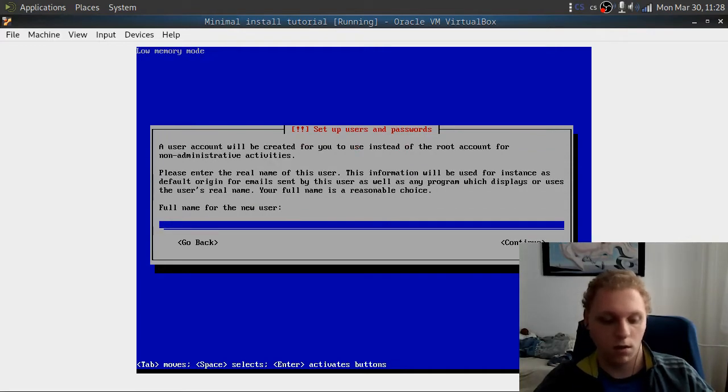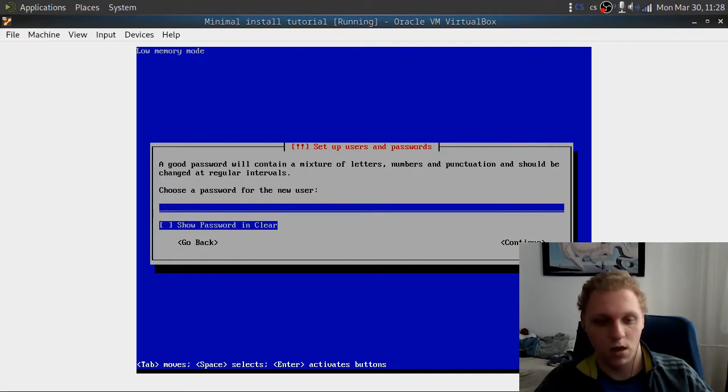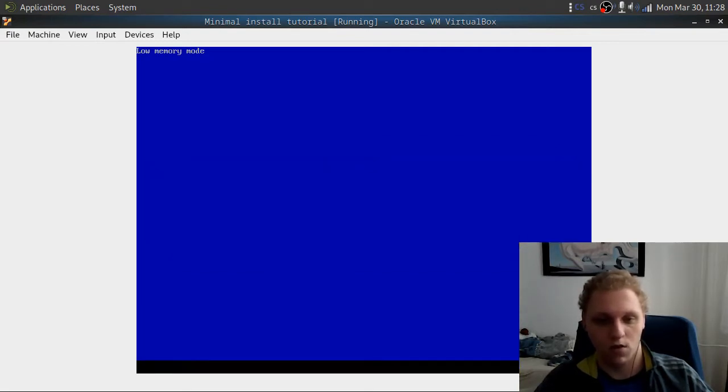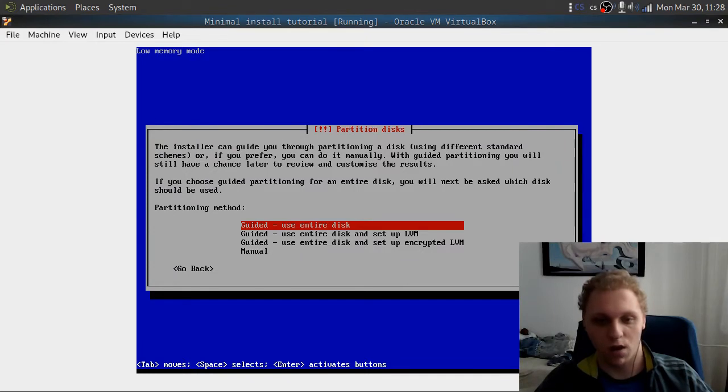Continue. Now the full username will be test, obviously. Username for account test, that's okay. And now password TEST. Again, that's for simplicity's sake, and take the same thing in again. TEST. Now click continue. It's going to set it up, and that's our user created. So we've now created our regular user and a root user.